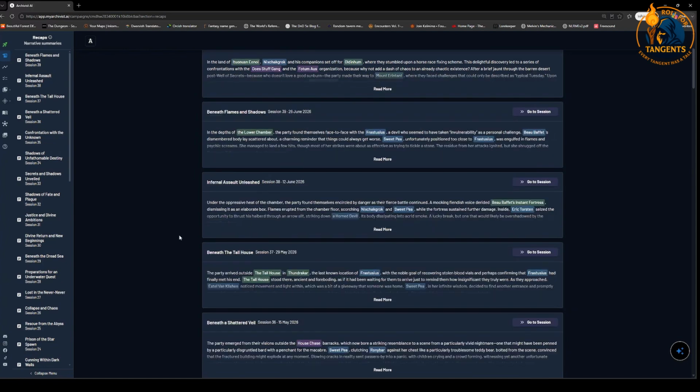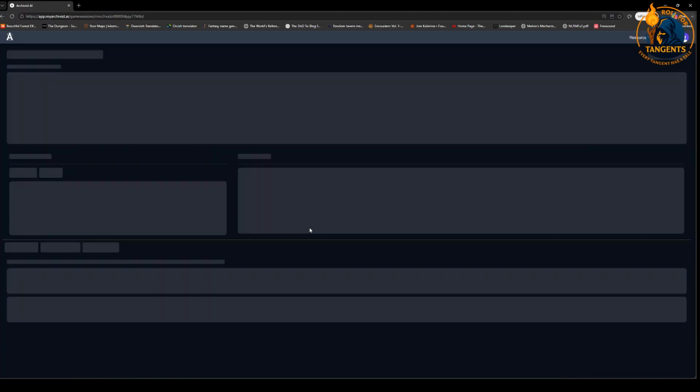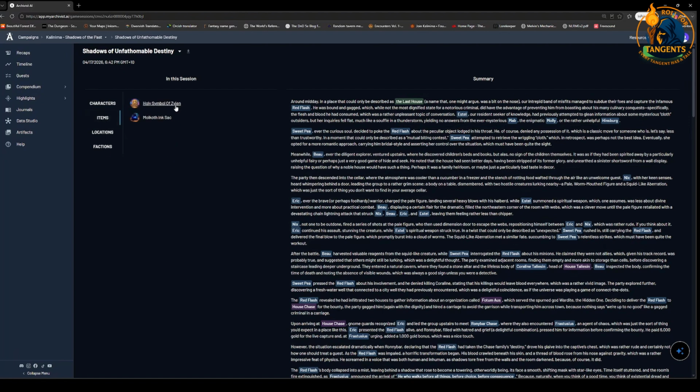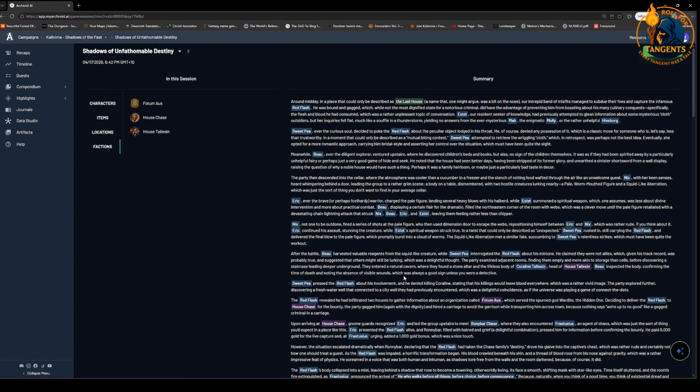Show less, and then if you're actually wanting to drill down or have a look at a campaign, say we want to have a look at the Shadows of Unfathomable Destiny, we could do so. Click on go to session, and it will show some more details of what's actually happened here. It'll show all of your characters that were actually involved in this particular section. It should also show any of the items, the locations, any of the factions that have been involved there, and it'll give you your summary of what actually happened in the session. So that's if you want to have a quick look at that one there.